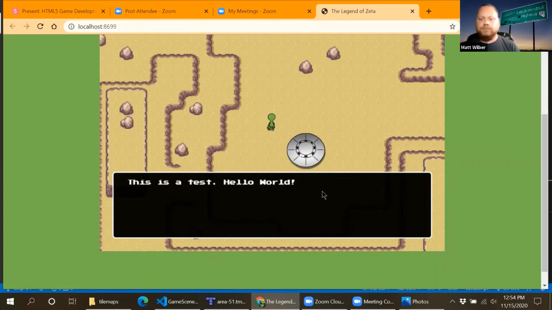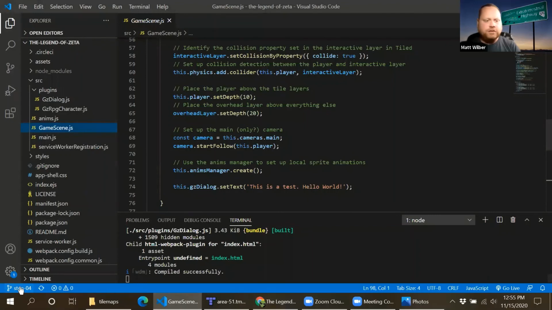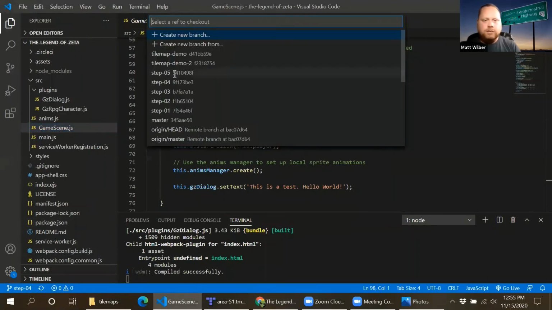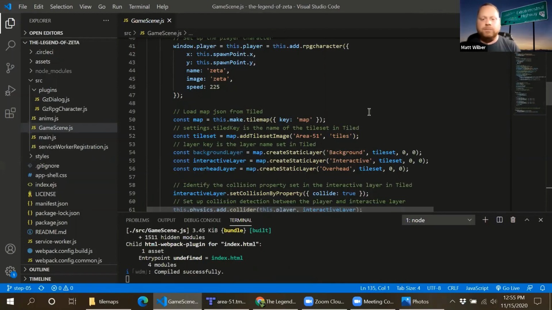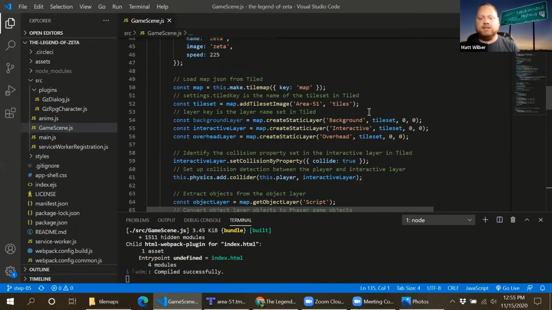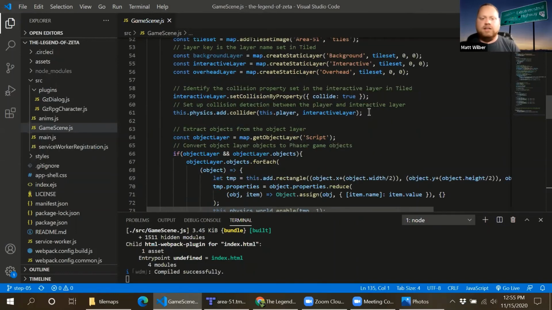So now I want to start adding some custom text to this and tying it into the objects on the screen so the character can respond to each thing as they come into contact with it. So I'm going to go back into my JavaScript here, and I'm going to switch branches real quick. And now I want to take advantage of that object layer I created, that script layer that I made in Tiled with those custom script rectangles on the tile map.